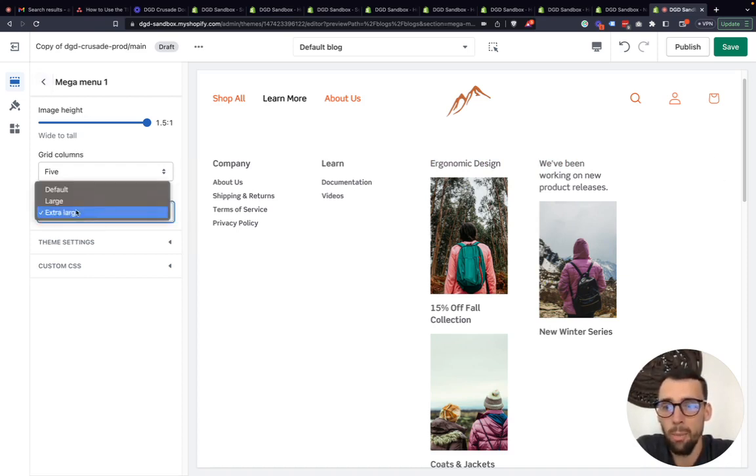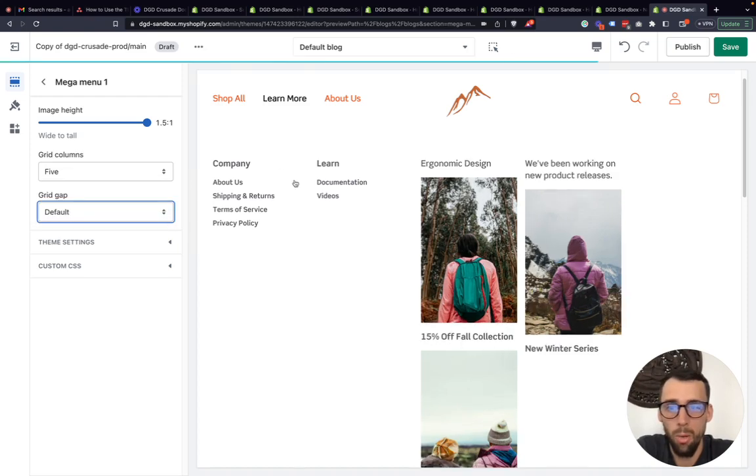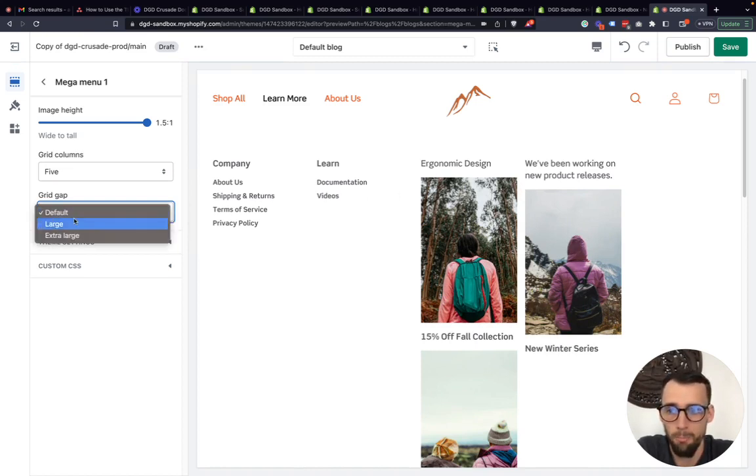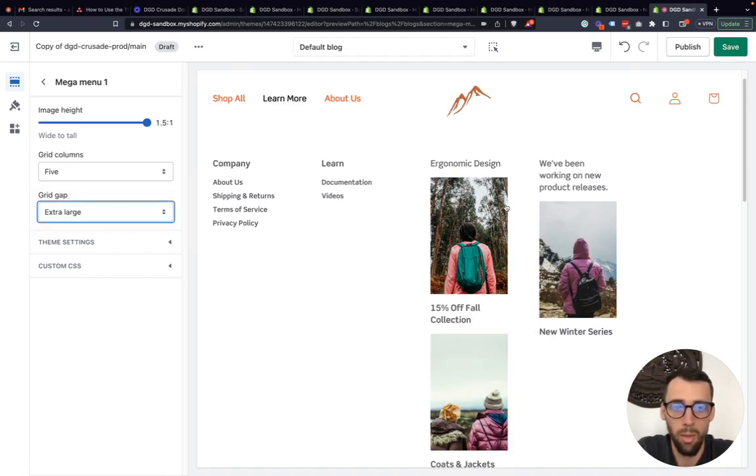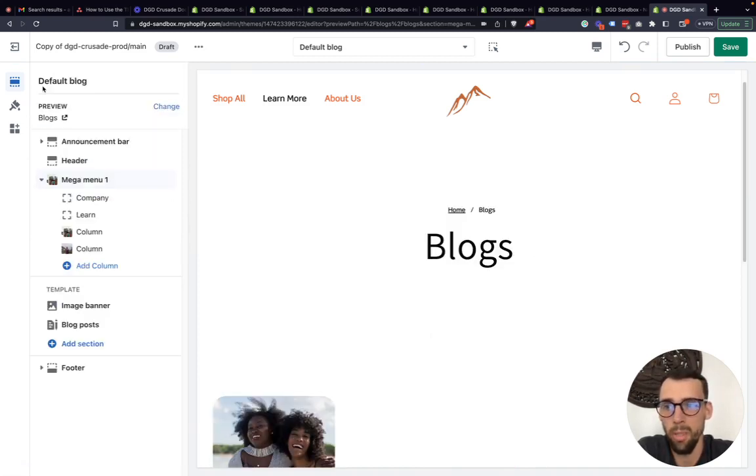Then you have your grid gap. By default, you can see how these items, certain areas, get closer together. You do large, a little bit more gap there, and then extra large. Now you have more spacing. I like the extra large spacing, but it really depends.